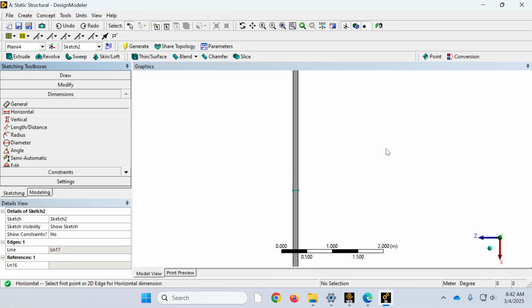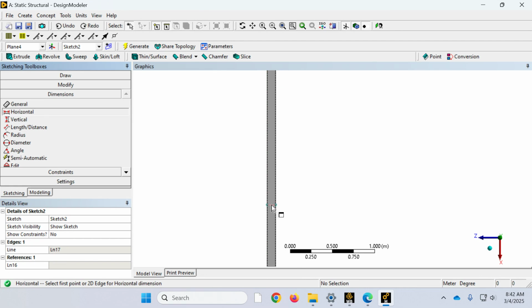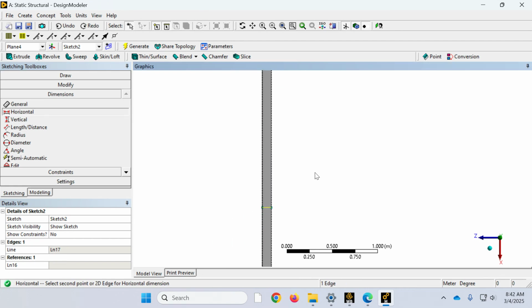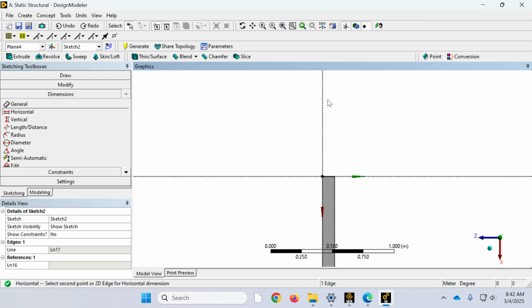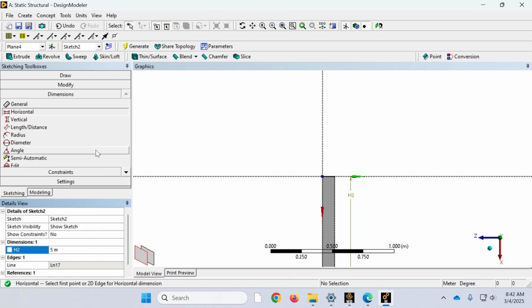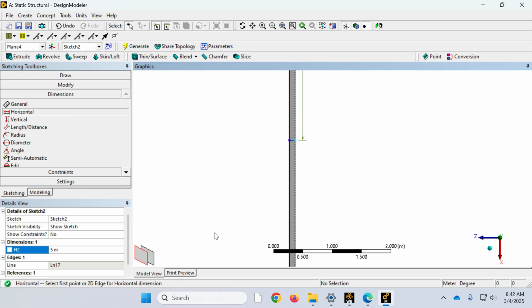I'm going to put a dimension, and I want to pick the two. So this is one edge, and I'm using a horizontal dimension here, and I want to pick the other edge, and here is my dimension. And if I'm splitting this into two equal halves, this should be 5 meters. So I put here a dimension of 5 meters. So now my line is constrained. So I have a sketch.